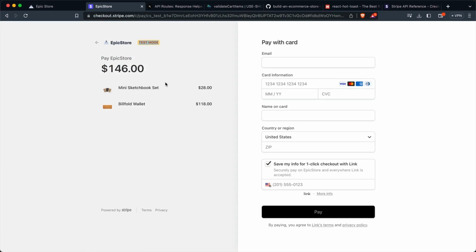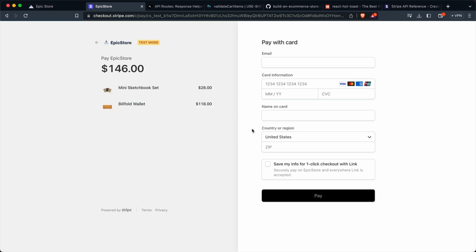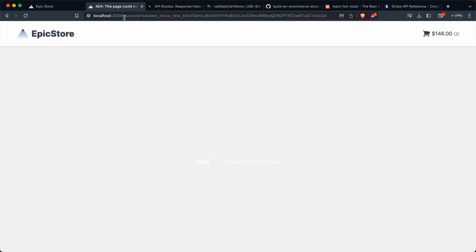We can see the itemized products here. We see a mini sketchbook set with its image and price, as well as a billfold wallet. And now we just need to provide our personal information in order to pay. And we can provide our email, and after that, we can add some dummy card information by including 42 repeating. Just say 4242, provide our name on the card, do the same for our zip code, and hit pay. And if our purchase was successful, we should be taken to the success page. We see a session ID here with the created session added at the end of our URL.